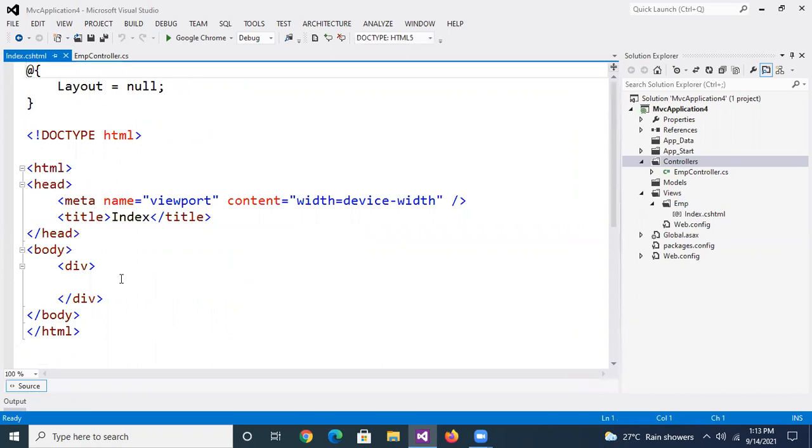Now here I can add whatever you want. Welcome to Suresh class. Whatever I write here, I can print on the browser.